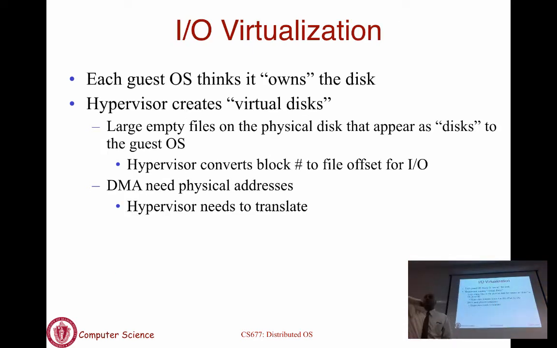Now, as far as I/O virtualization is concerned, that's a little easier to understand. Again, in this case, the guest OS thinks it will manage a disk and a file system on the disk. The real disk is actually managed either by the hypervisor in type 1 or by the host OS in type 2. So you can't let the guest OS start mucking around with files that are not controlled by it. What you are going to do in this case is provide the abstraction of a virtual disk. The virtual disk will be implemented as a large file on the physical disk.